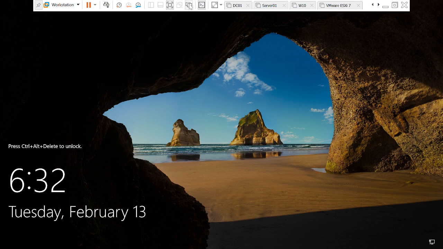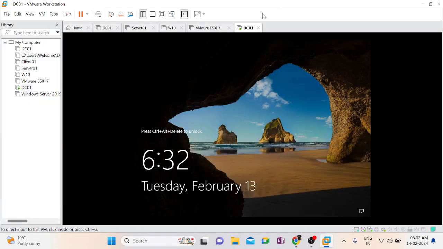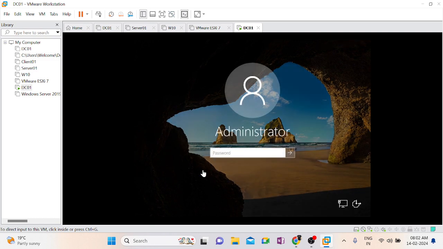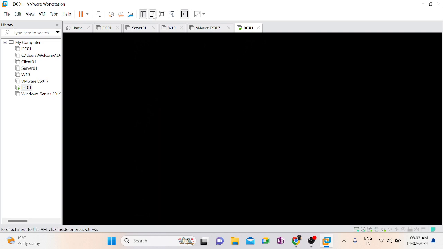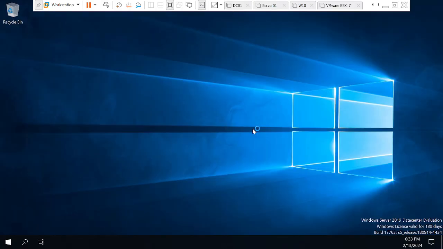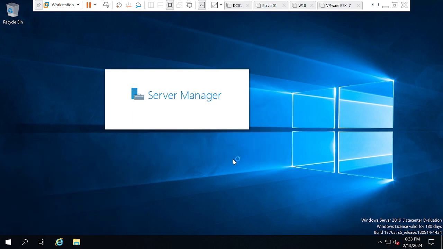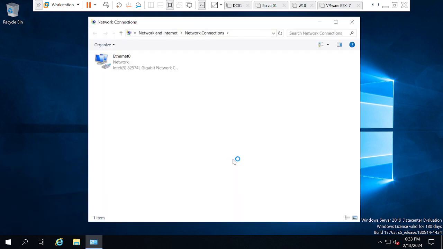So now, right click on this, send control alt delete, put the password. Yeah, now I have logged in. See, it has become full screen now. Now if you run the command ncpa.cpl, it quickly opens the network interface card wizard.